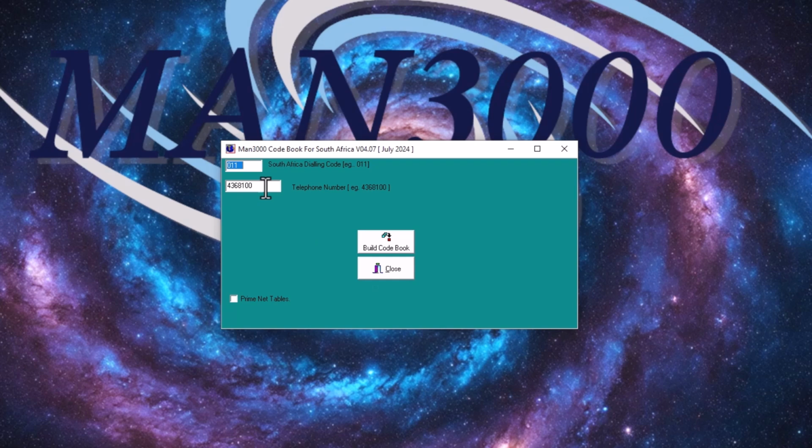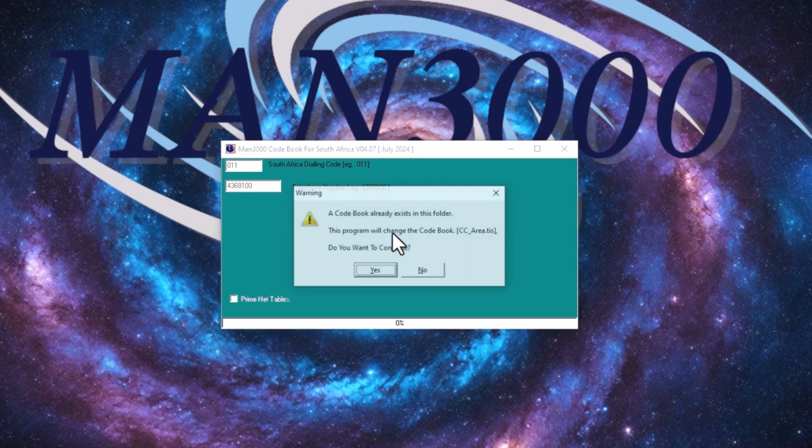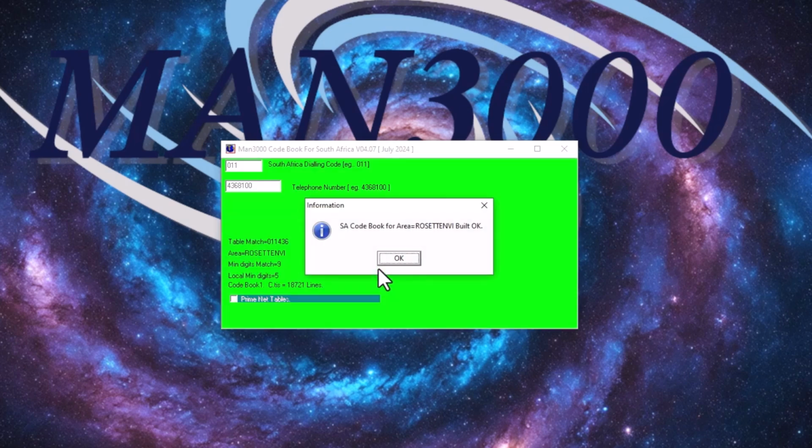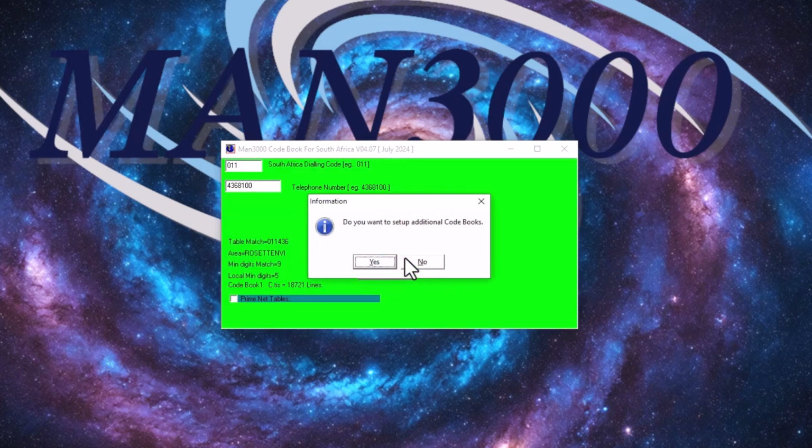In the new window that is opened, we need to populate the phone number of the client. The area code is in the top dialog, and the rest of their number is in the second dialog. We then need to click the Build Codebook button. You'll then be asked to change the codebook. To this we will say yes. You then click OK to confirm the area.